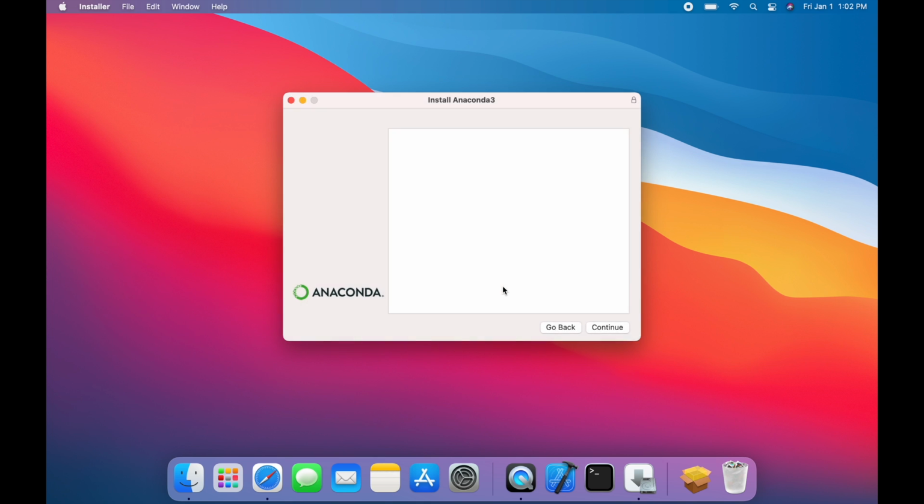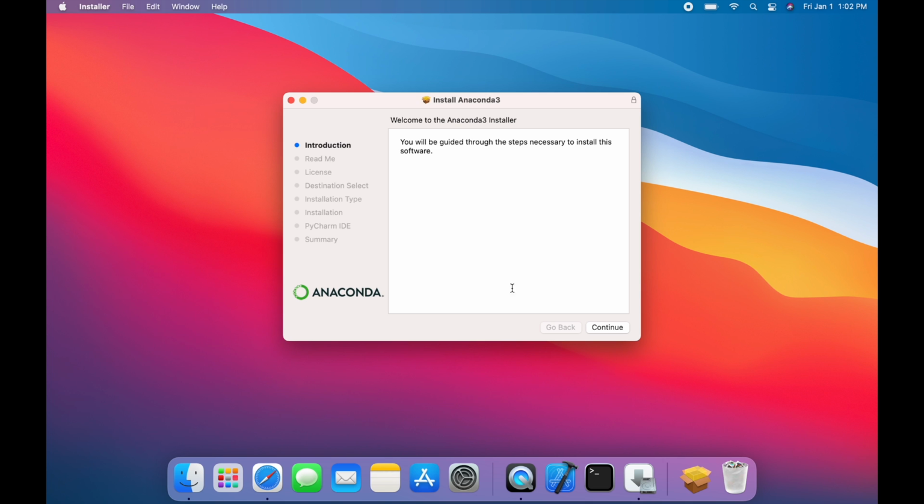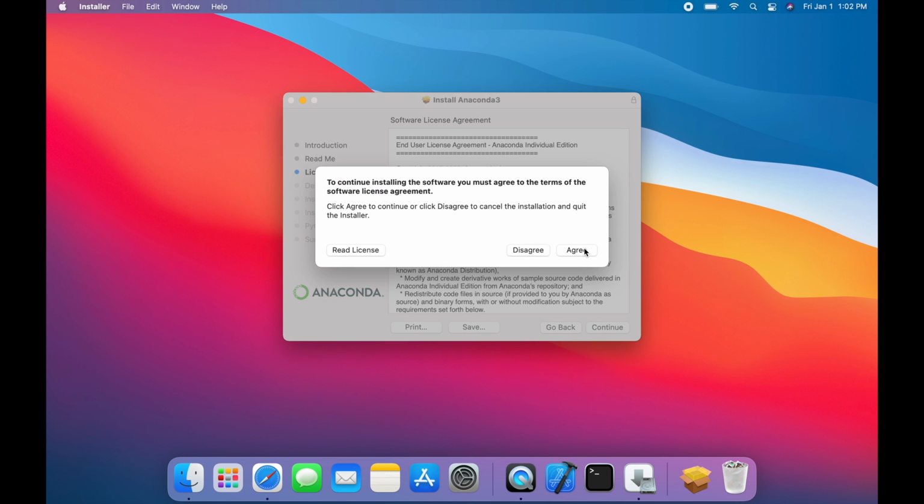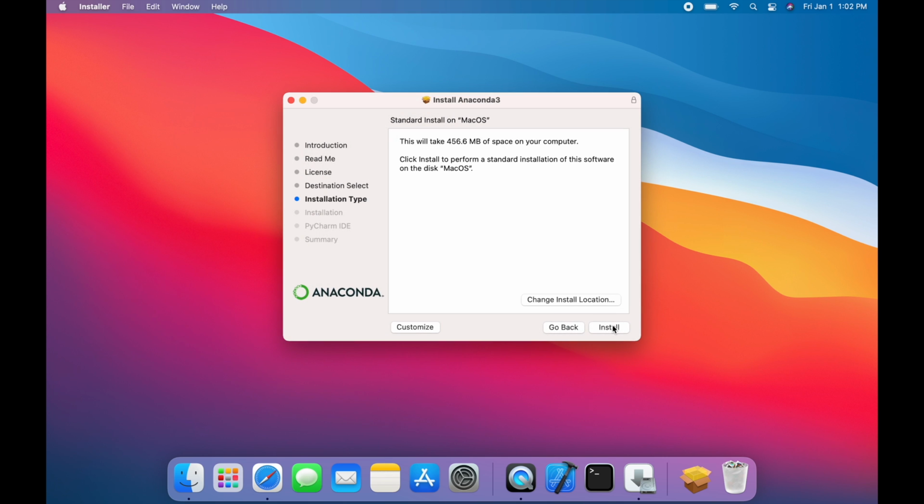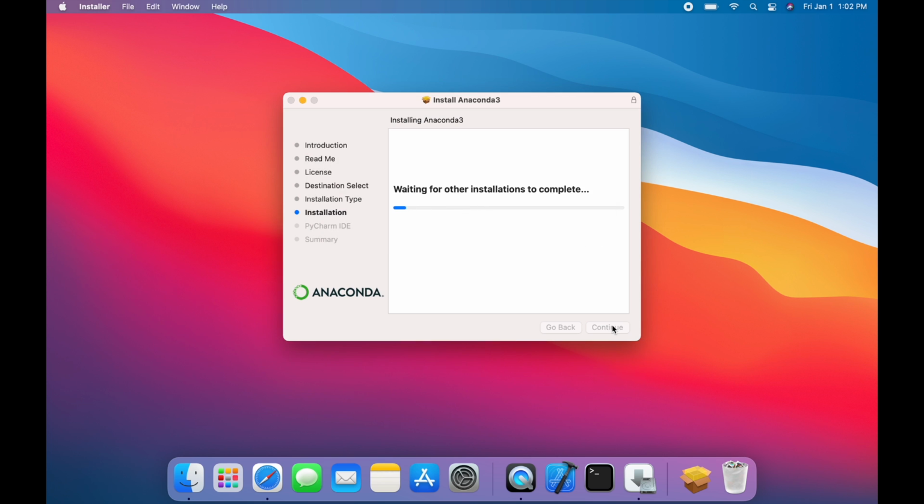It says we'll allow this to determine it. Okay, and it says introduction. We'll just go ahead and continue through, doing most of the defaults here, and we'll agree, and then install. Okay, you've got to put in your password. There it is, and then it will start writing the files and some of the scripts. It'll have the PyCharm IDE as well, which will be one of the options here for the integrated development environment.